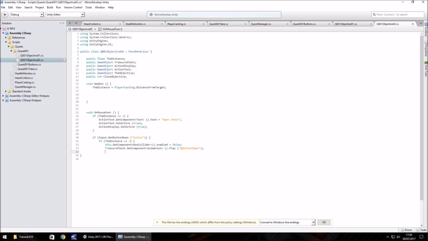Now we'll set this close objective to a random number. So close objective, because by default it's going to be 0, equals, let's have it as 3, semicolon. I'll explain this a little more in just a second because we're going to do something else in void update before we finish this script.